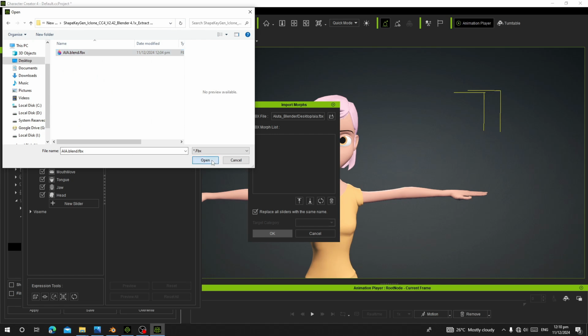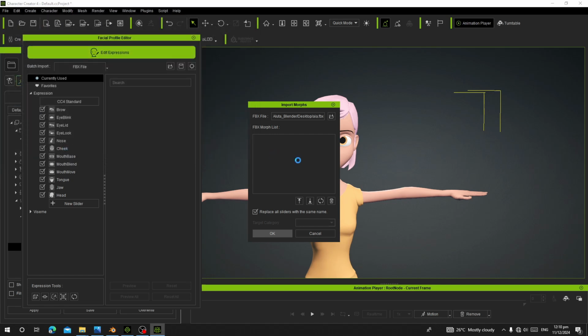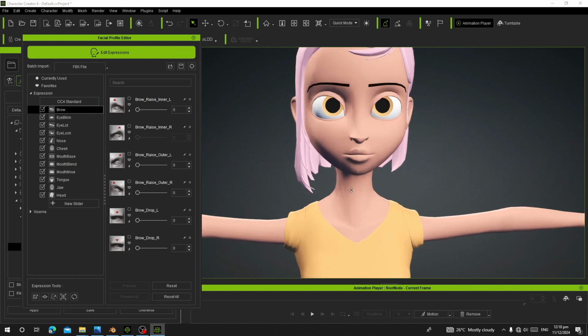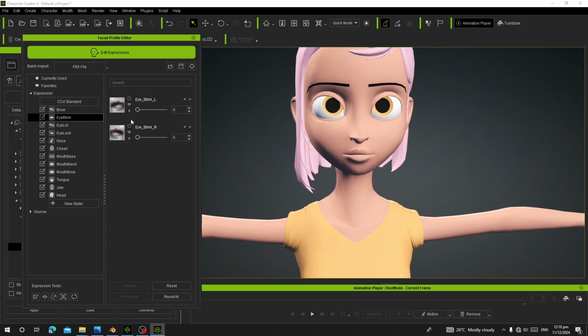Click on open, and it's going to check through this FBX to see if there are blend shapes in it, and I'm going to import it. I can see it has imported all the blend shapes here, so make sure you check this: replace all sliders with the same name. Okay, and click on OK. Once you click on OK, you can see we have brow raise. You see we have EyeBlink.